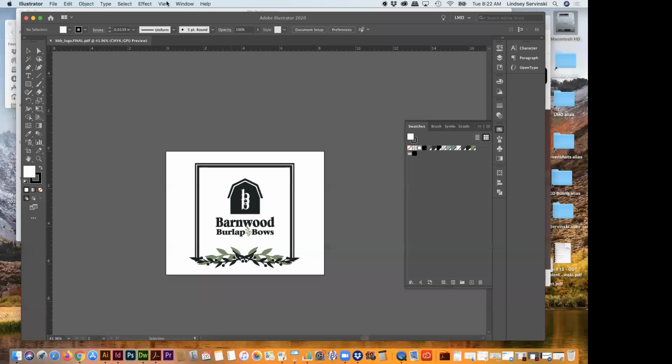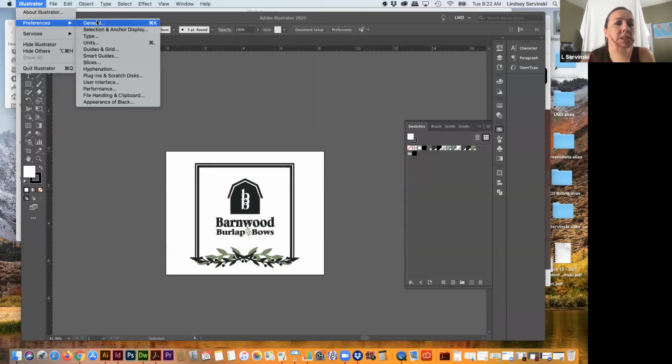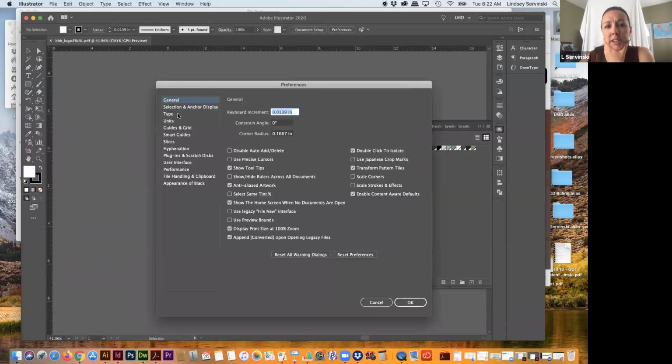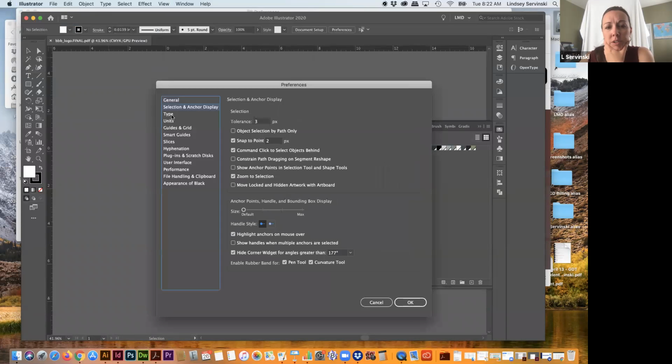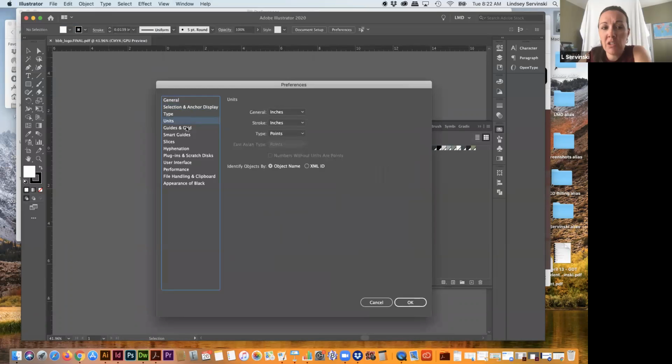Okay, so I just opened up a file that I have on my computer. To make your own preferences and settings, you can go into general. You looked at this already? So you can set up your basic preferences for yourself. Yeah, so you can go to units. I make mine inches. This is your grids and guides, your smart guides, your slices.